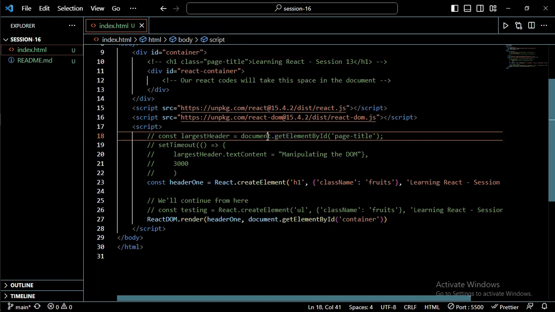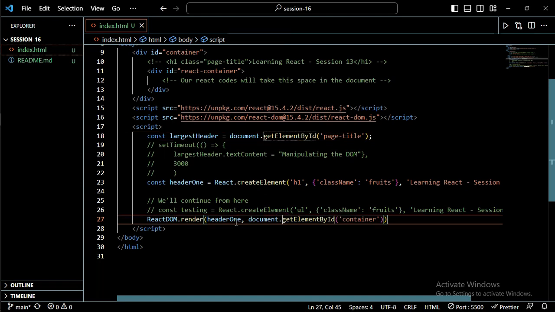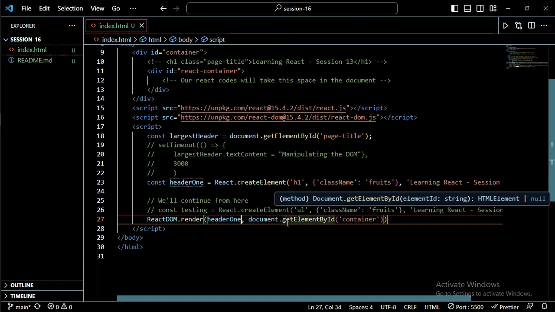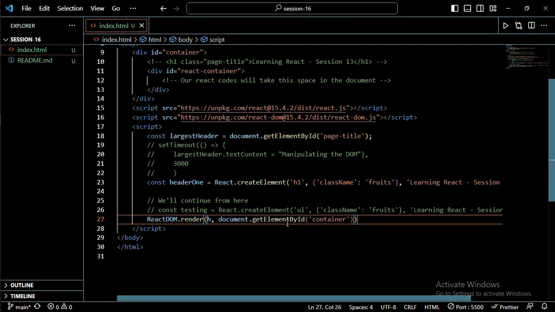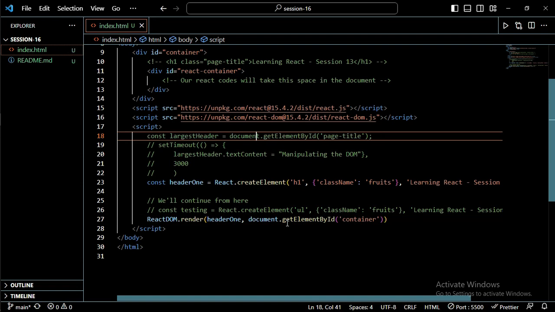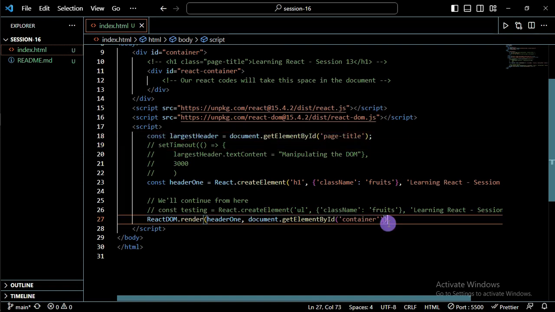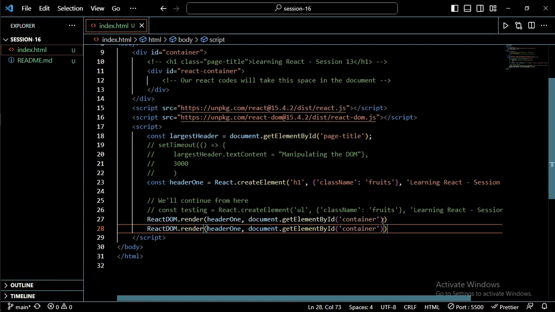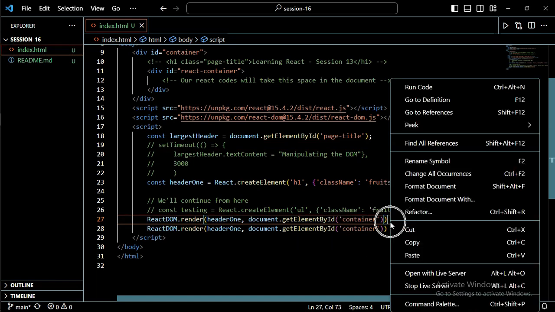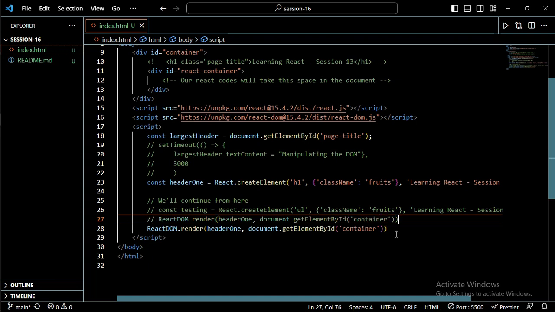So let's uncomment this one, largest header. Okay, so I'm rendering largest header. I hope this is correct. Oh, just header one. Oh, that's interesting. So let me undo. I'll copy this and paste it here. Let me comment one off first. Try to demonstrate how React only renders one root component. You cannot have more than one root component rendered.